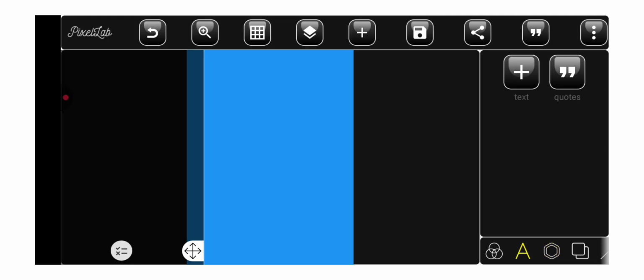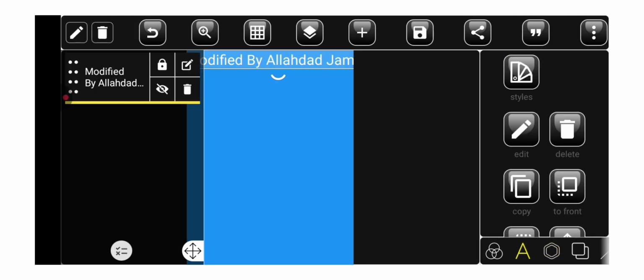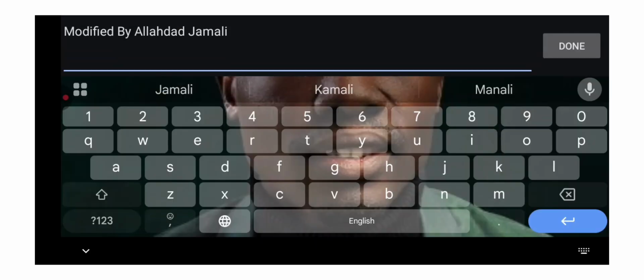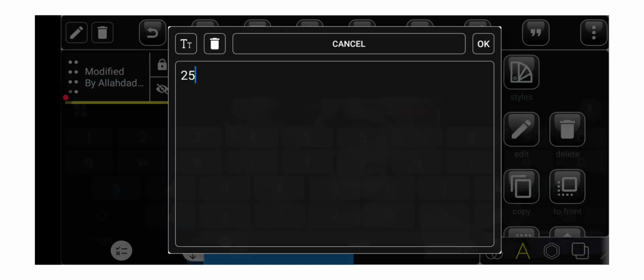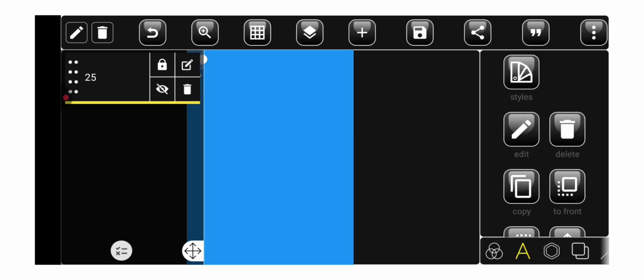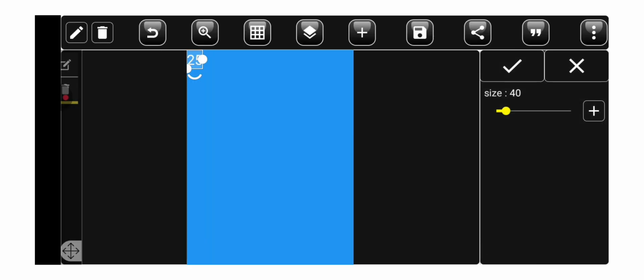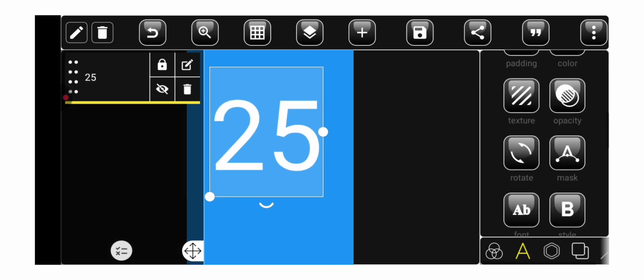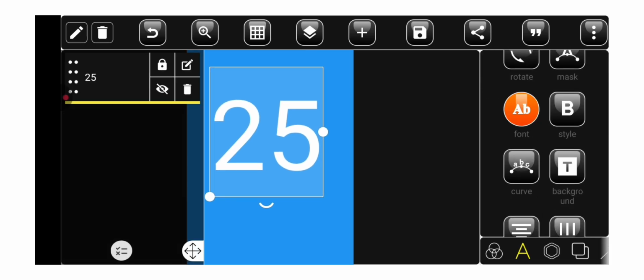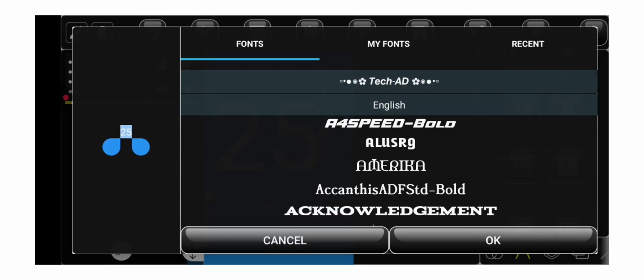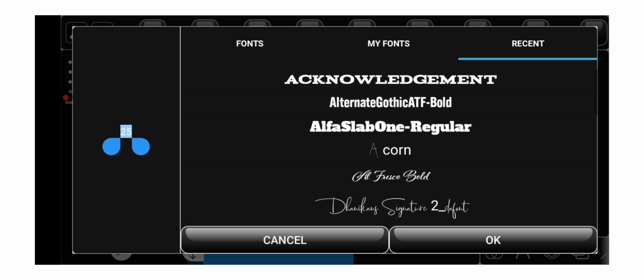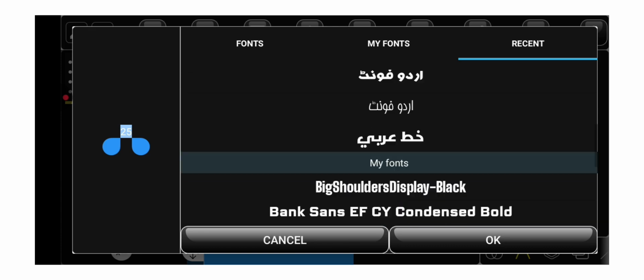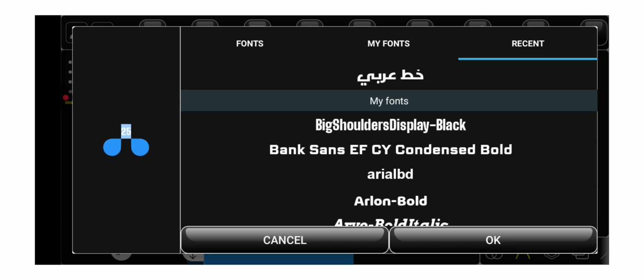Let's start. Go over to text, add your text, 25. That's what I need. Click OK. Then increase the size. Go over to font and choose the font you want to use. In this video, I will be using these fonts here.